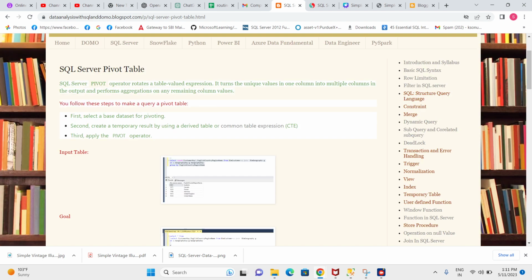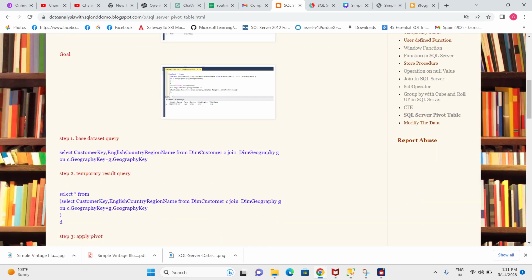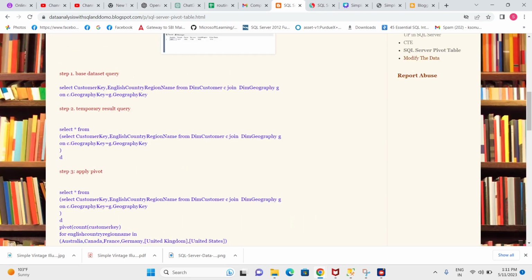Now how do we do it? We have to follow some steps to convert this table into a pivot table. First, we have to select a base dataset for pivoting, meaning which dataset we are going to pivot. Second, we have to create a temporary result set by using a derived table or common table expression. Anything will work. Third, apply the pivot operator. I have a query example, and I will show you one by one.